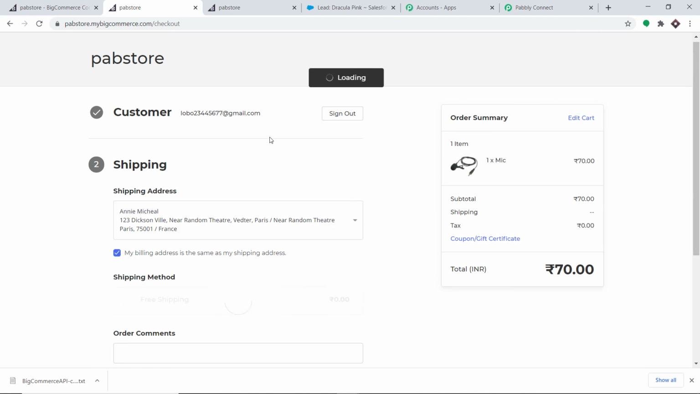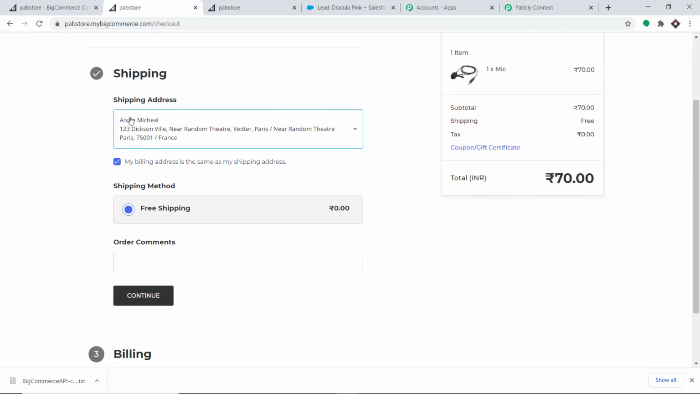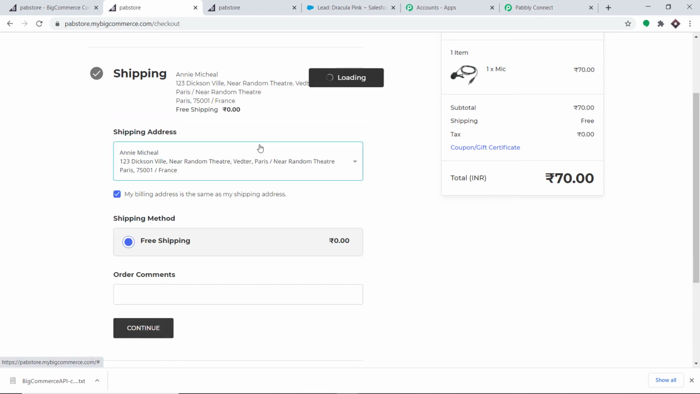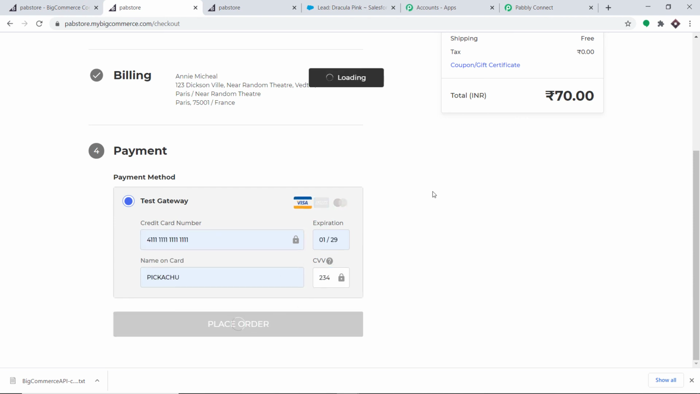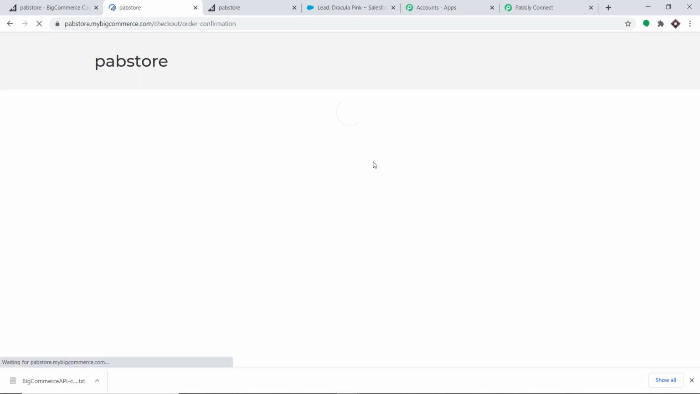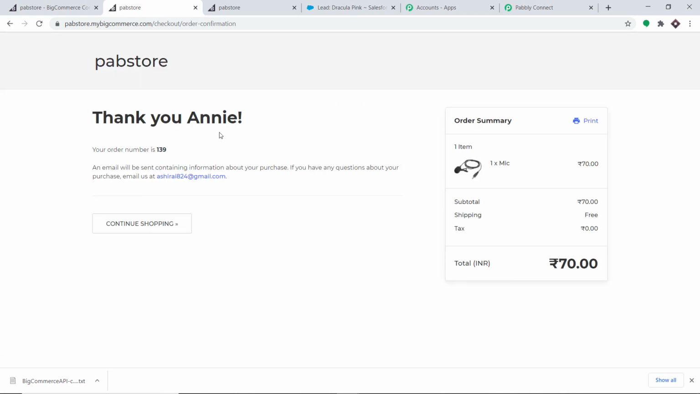Okay, so these are the details. Her email address is lobo2344677@gmail.com, and this is the full name, Annie Michael, and these are the rest of the details. Okay, just click on continue. Okay, so this is the payment related information. It has been entered. Just click on place order. Okay, excellent. So a purchase has been made by a person called Annie.